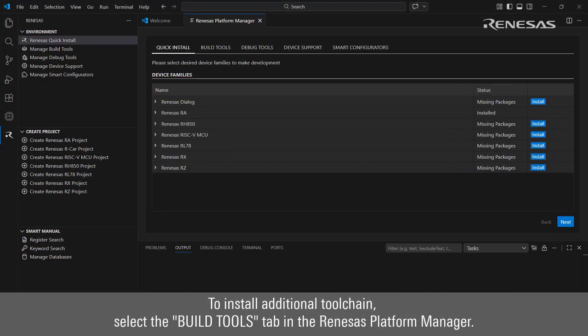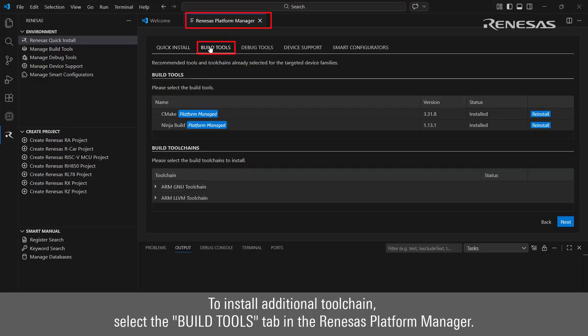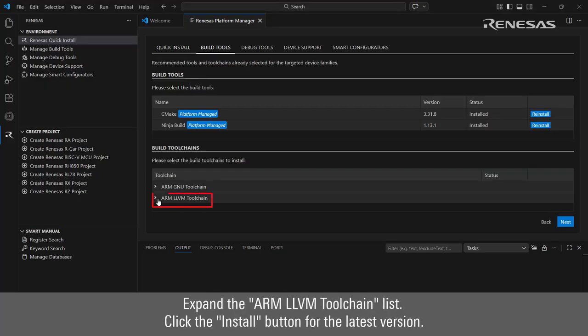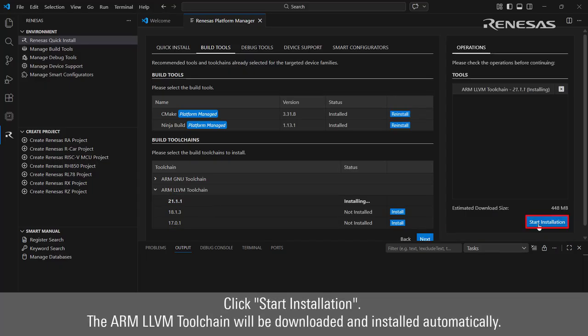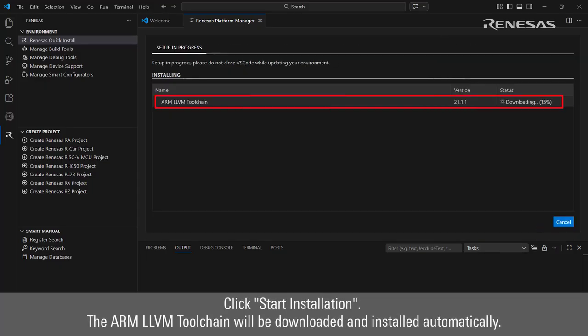To install additional toolchain, select the Build Tools tab in the Renesas Platform Manager. Expand the ARM LLVM toolchain list. Click the Install button for the latest version. Click Start Installation. The ARM LLVM toolchain will be downloaded and installed automatically.